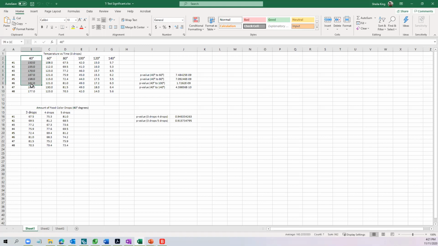So say I have water at 40 degrees, right? And I'm going to drop 3 drops of say blue food coloring, right? And I'm going to sit here and time the amount of time it takes for it to, instead of just being drops in the water, be a whole glass of blue water. So it'll disperse and mix. And at 40 degrees, it took 150 seconds.